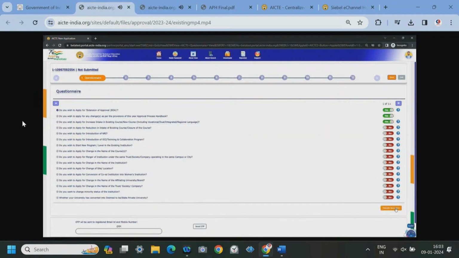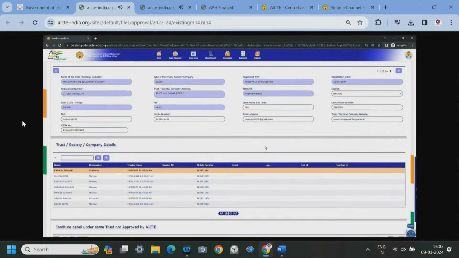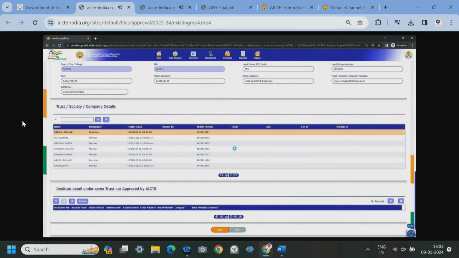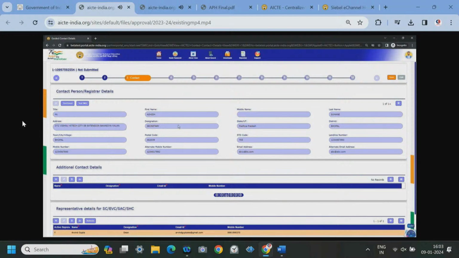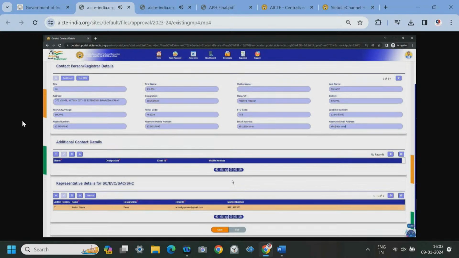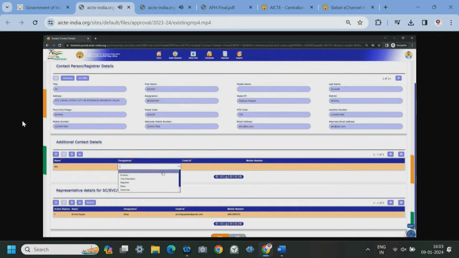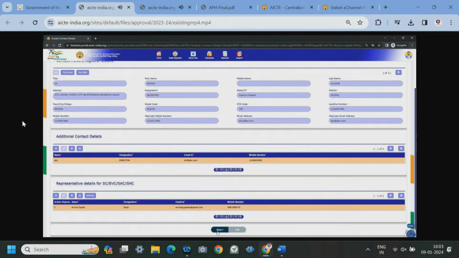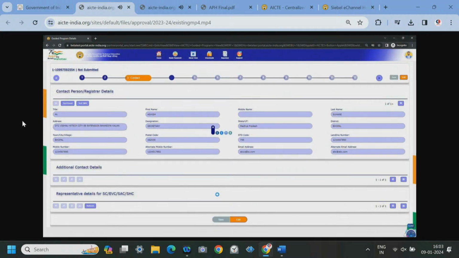Here, for the existing institutions, we have a provision like the 1 minute submission process also. This 1 minute submission process is for those existing institutions willing to apply for the academic session 2024-25 without going for any changes in their infrastructure, faculty details or course details. Such institutions can use this particular process of 1 minute submission. This will help the institutions who are not going for any changes to submit the application within 1 minute.